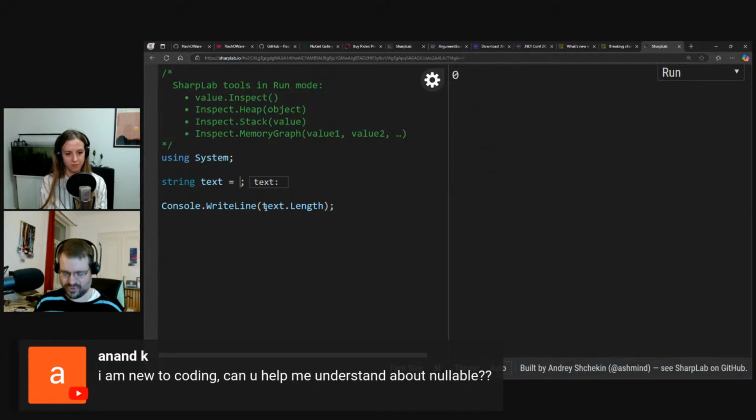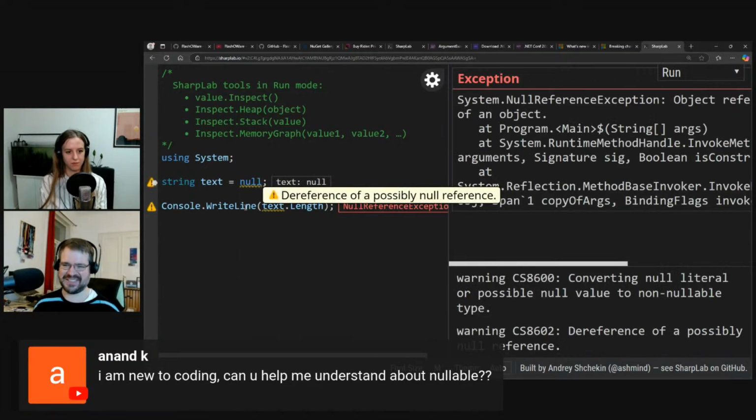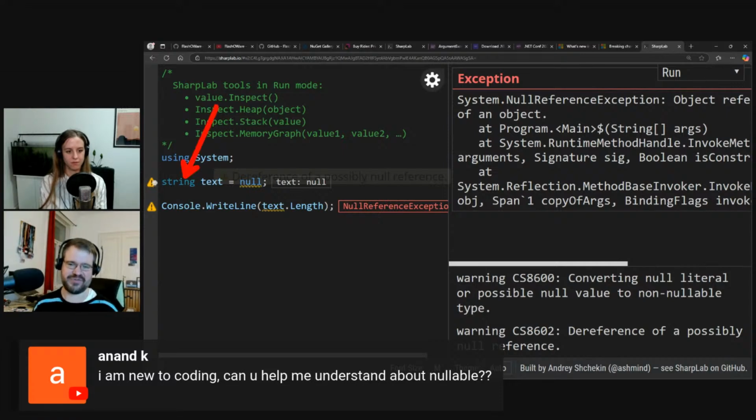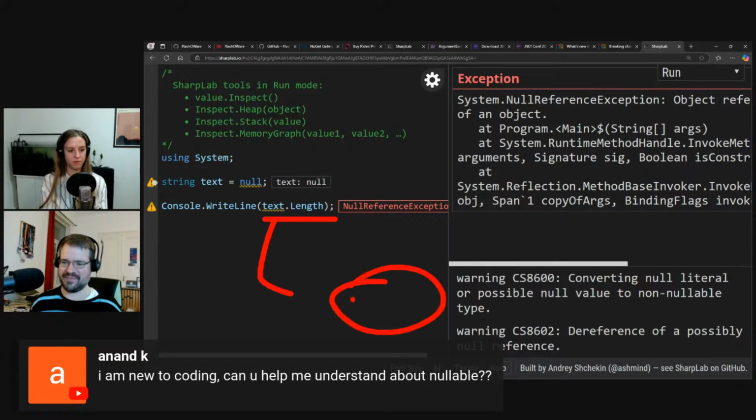But what if I were to assign null to it? Because string is a reference type, so this variable here could not point to anything. It could be null. And if we try to dereference null, when you try to get the length of something that's null, we dereference null. This text doesn't point to any memory that has the string, because we don't point to anything. So there is no length, and now we get a null reference exception.